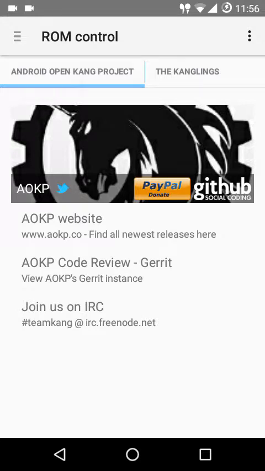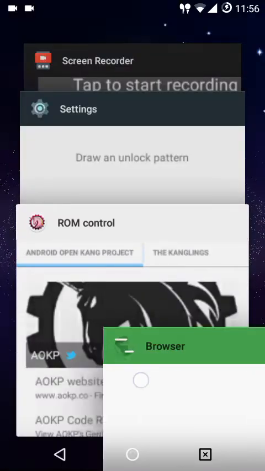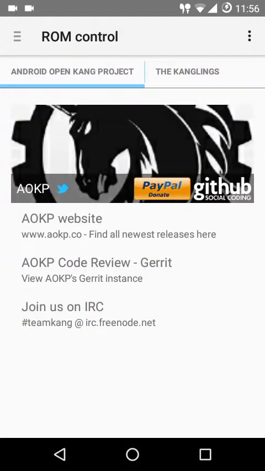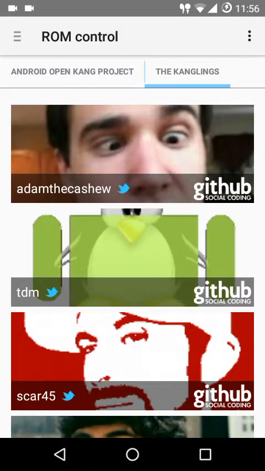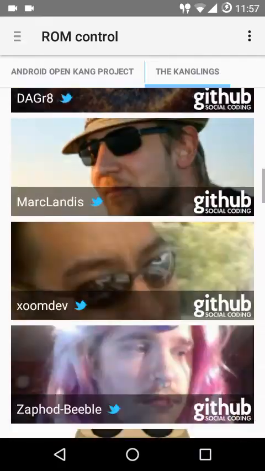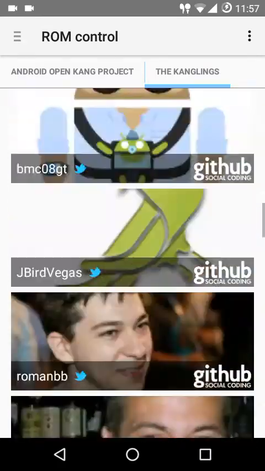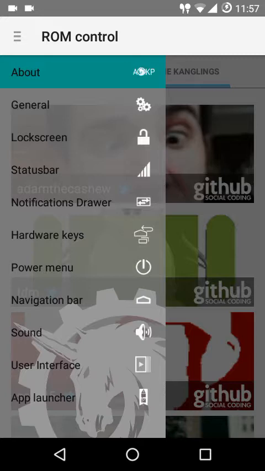So if you want to have a look at the AOKP website, their Gerrit, or join or chat with the developers and the other ROM users, then you can join in their IRC channel by clicking on the link in the bottom. Then the Kang links, from here you can view the people who have been working on making this ROM better, and of course thanks to the maintainers too, they are doing an awesome job in bringing this ROM to us.